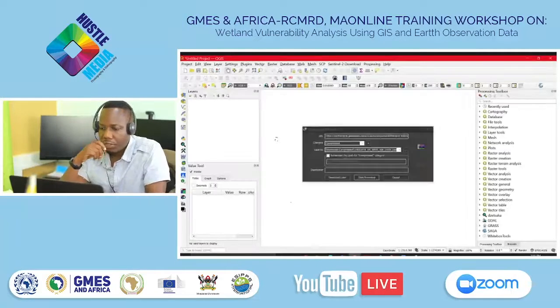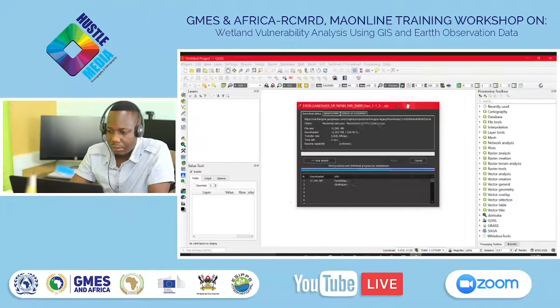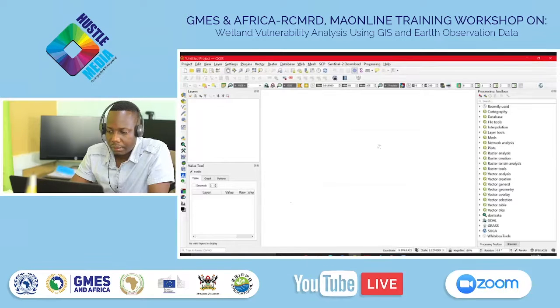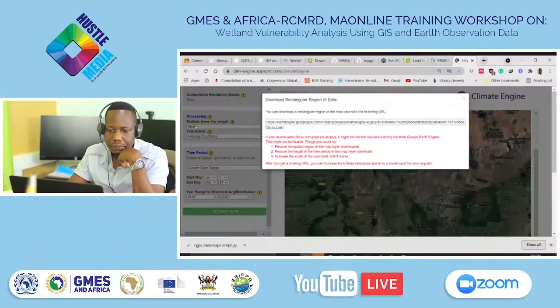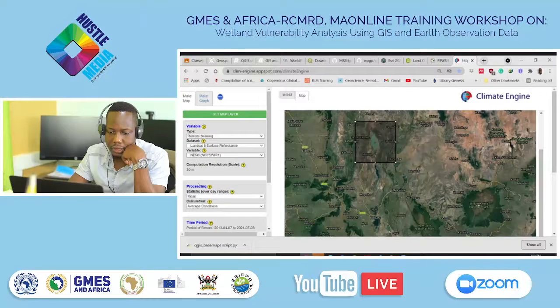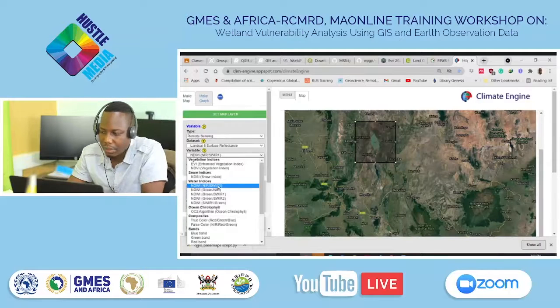So let's go to QGIS. I'm going to download this. The name of the variable was underwater index. Select the first one. So the name of the variable is underwater indices. You select the NDWI, basically the first one, using near infrared and shortwave infrared one. So you pick this one.